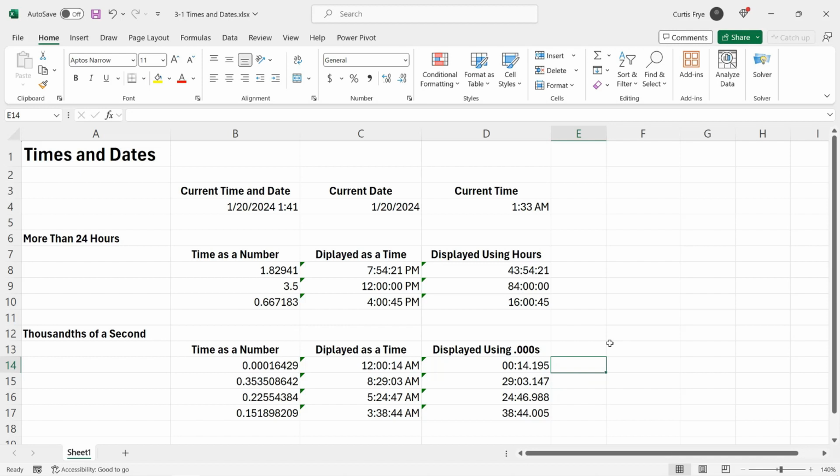There are lots of ways that you can work with times and dates when it comes to formatting in Microsoft Excel. And the techniques that I've shown you here should help you work with just about every kind of data that you put into your worksheets.